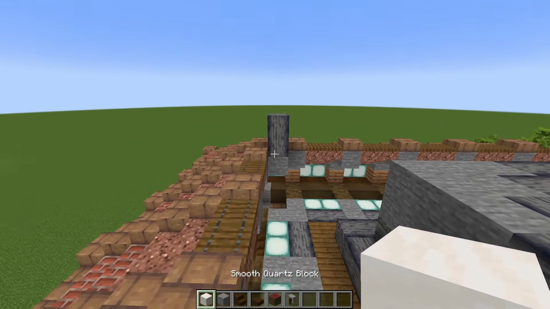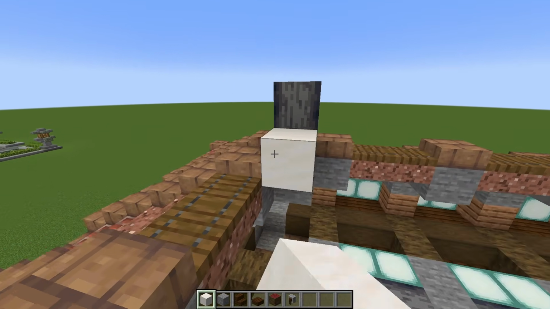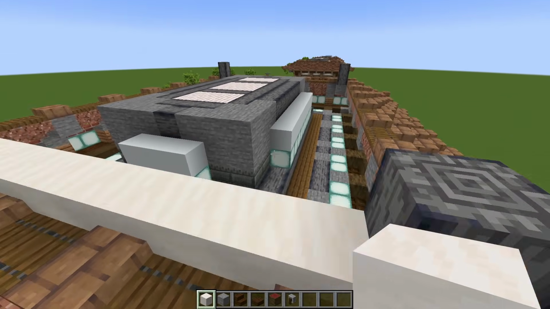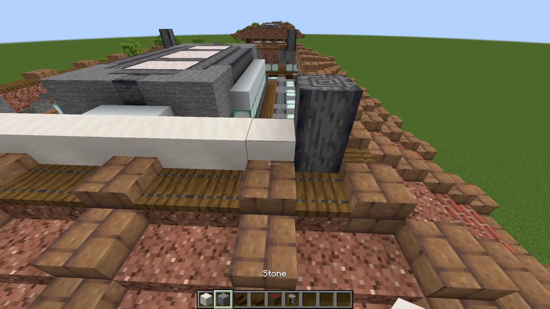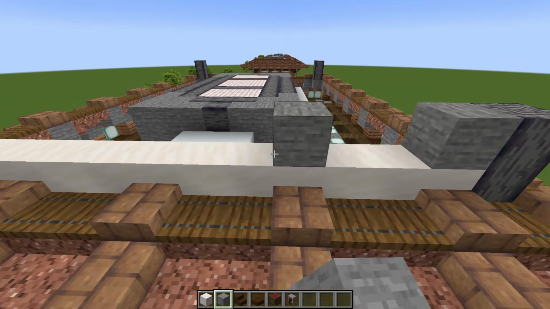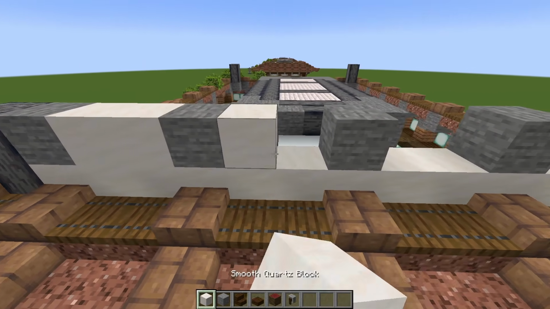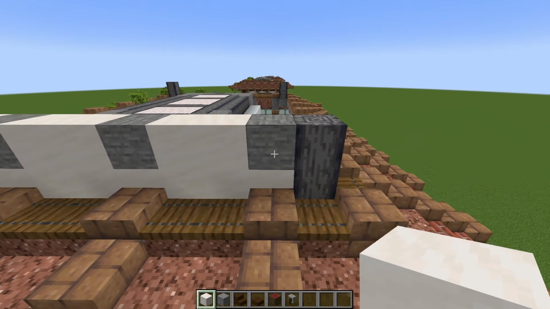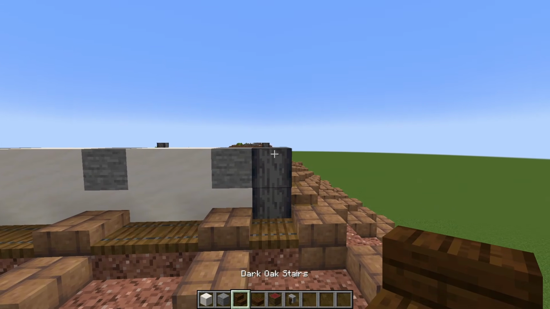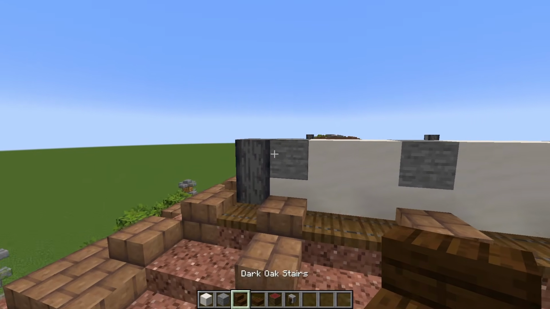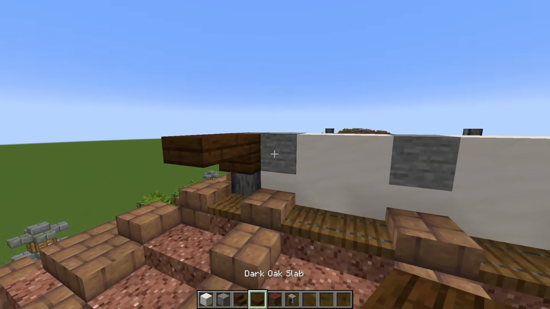So with smooth quartz, we're going to run a line from that bottom basalt all the way along until we connect right there. Then behind these mud brick slabs, we are going to place stone blocks all the way along, and those will have smooth quartz in between them. Then against the polished basalt, we'll do an upside down dark oak stair with a dark oak slab against it, and we'll do the same on that side.